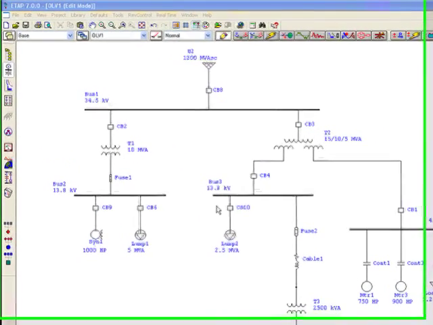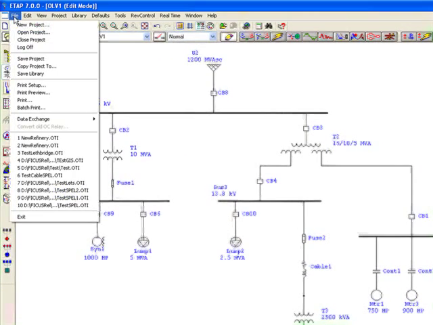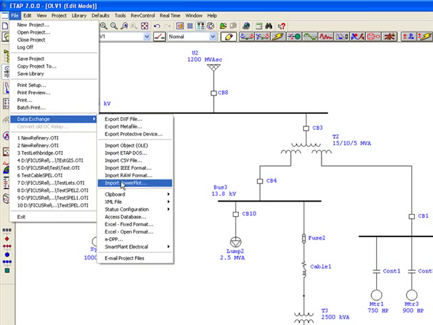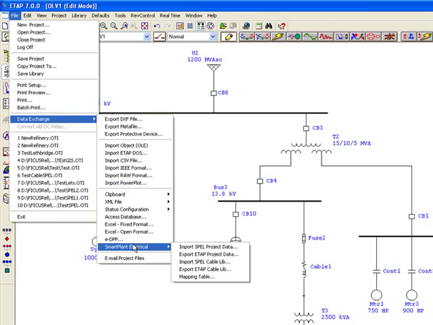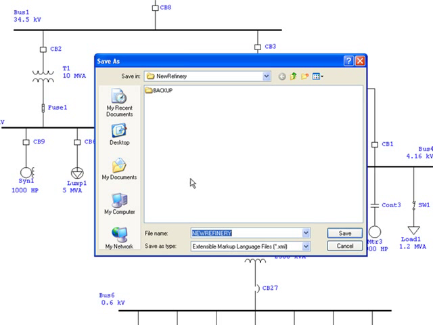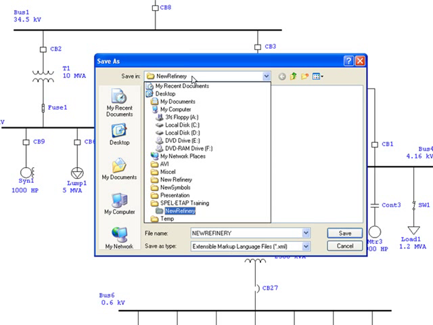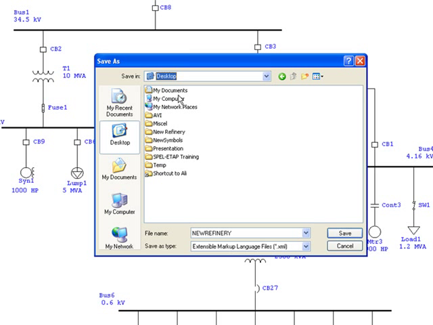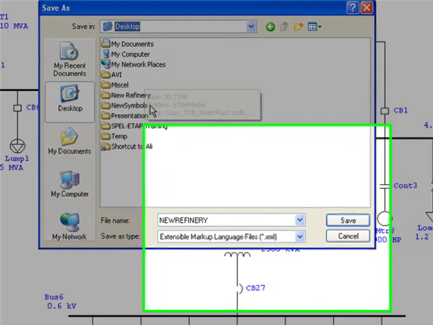The export option can be found in the File menu, Data Exchange, and SmartPlant Electrical as Export ETAP Project Data. When the export option is selected, ETAP will ask for the location of the file to be saved. The exported file will be saved in XML format.